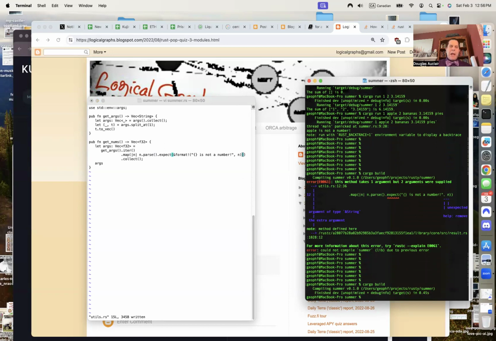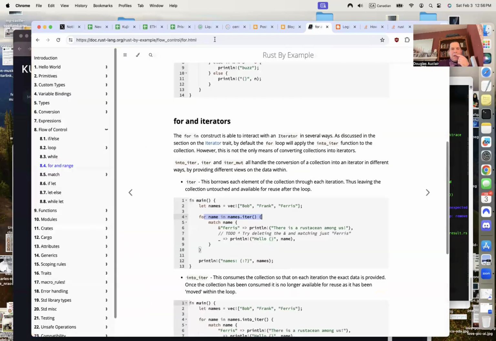So, okay, now we have a function. The promise is that we have a function called getNums that returns a vector of numbers from the arguments. And I do iteration, I do mapping, and I do collection. All these things you can look up in Rust in small pieces, or the Rust by example book that the Rust programming language folks published for us out of the kindness of their hearts.